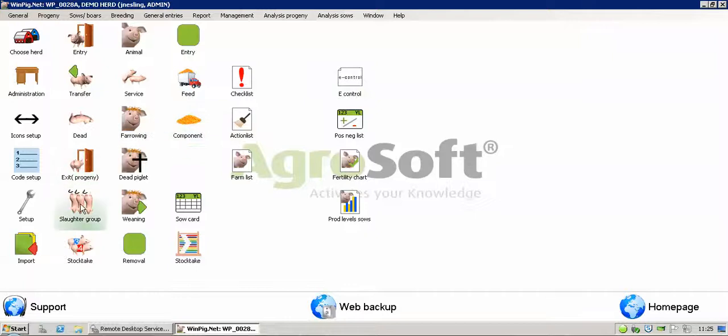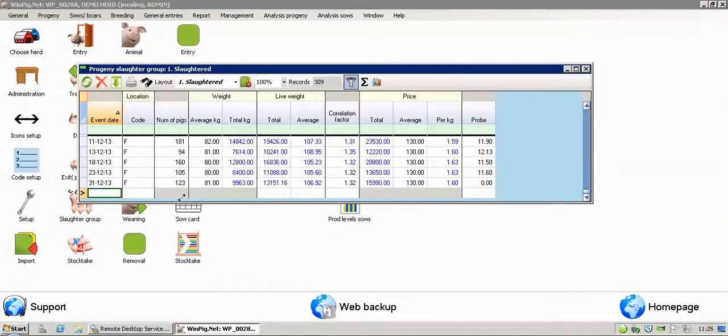When you send them off to slaughter, we come into the slaughter group option here, and again fairly straightforward. So we've got the dates here, the location they're coming out of is obviously the finishing herd, the number of pigs. Again, you can put either average or total weight, and this is the dead weight we're putting in here. It'll calculate the live weight for you based on your correction factor, which by default is 1.31, but you can change it if you've got your own figures.